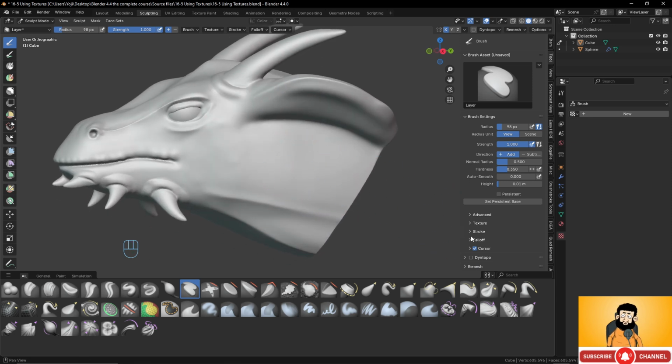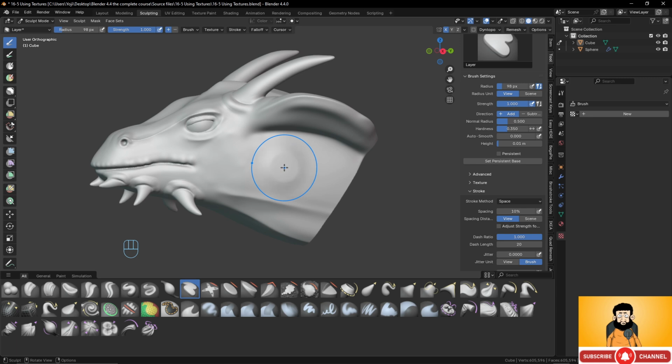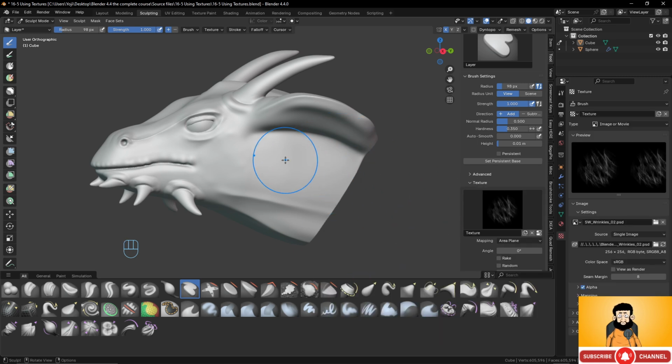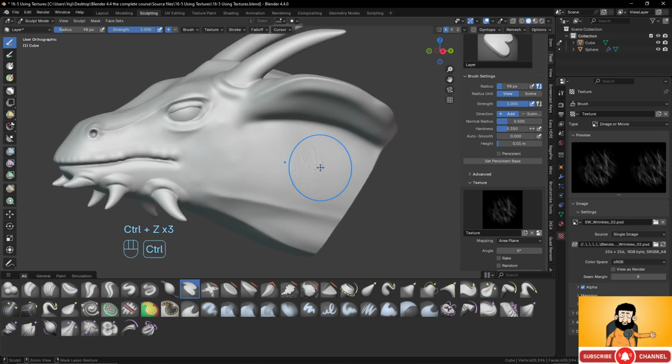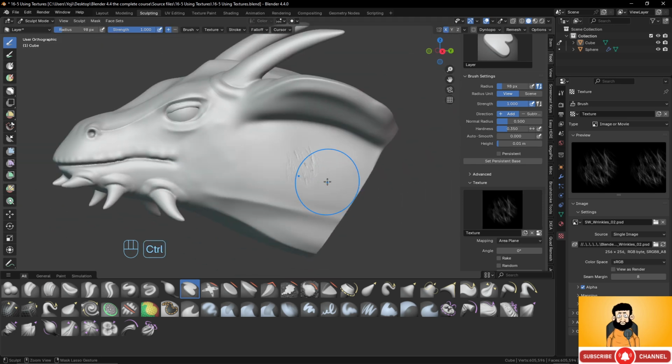And what I will do, I will go into stroke, because if I just do that, you can see that it will not work. You have to put the texture first. So let's go into the texture and select the texture that you created. Then if you click like this, you will create the wrinkles. And if you Control-click, you will create the wrinkles like this. So it might work very well in that case.